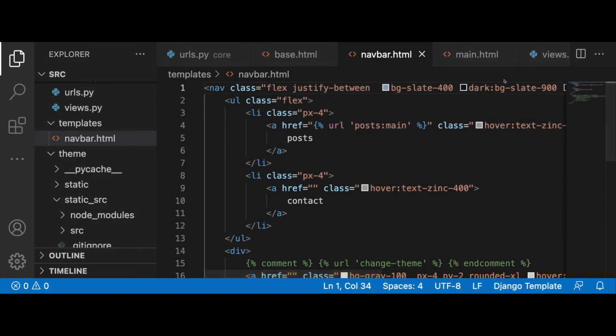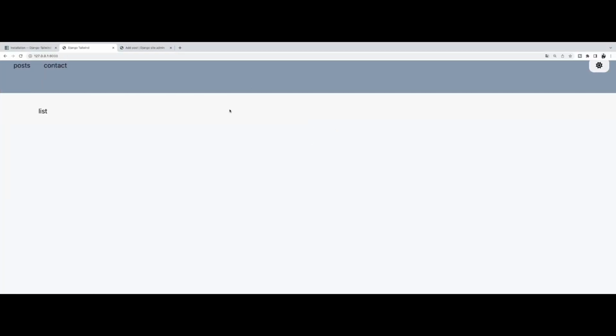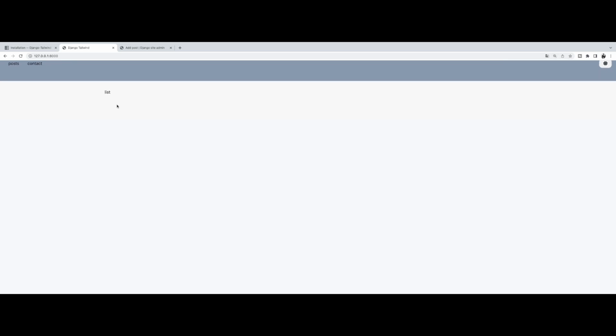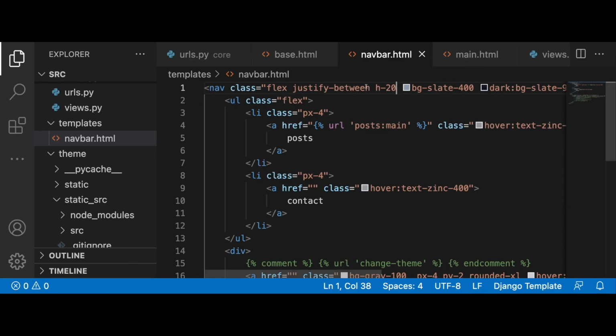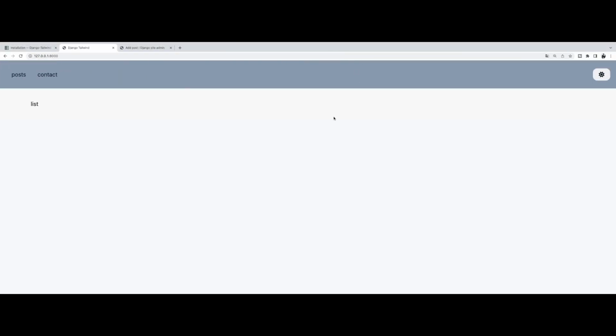So this is good. Let's add a height of 20. All right, and maybe this is a little bit too much, but I have my browser zoomed in. So if we zoom out to 100%, it will look like this. So yeah, let's just keep it as height 20, but we would like to place our items in the center. And there it is. Okay, so I think this is good enough.